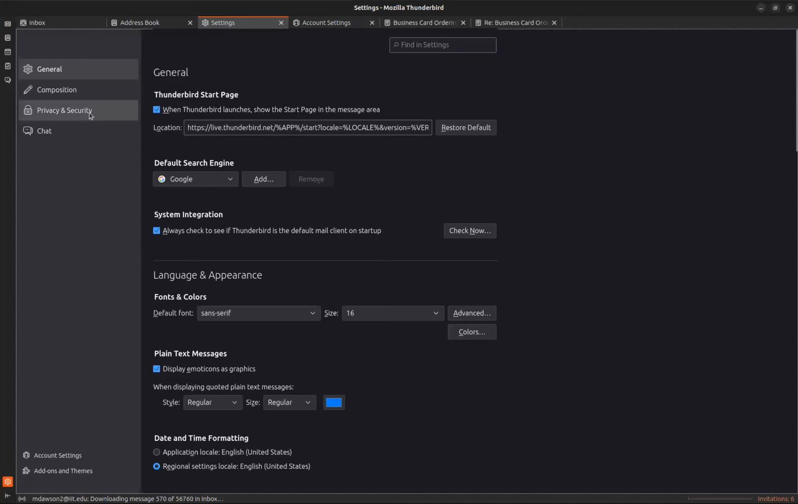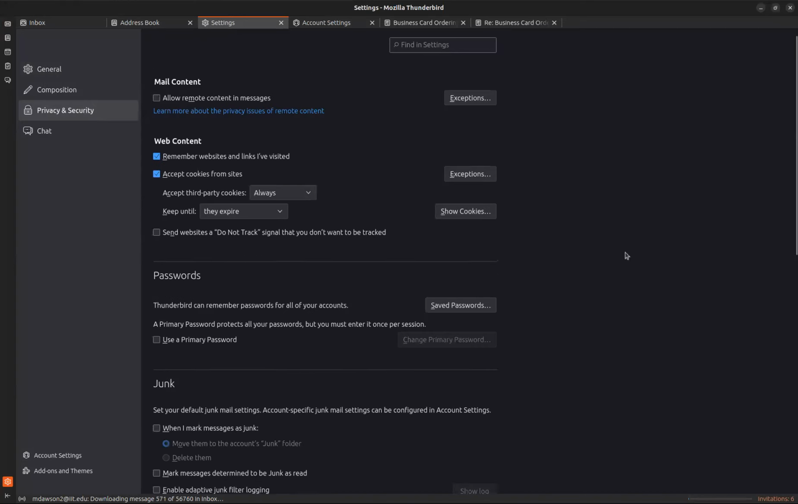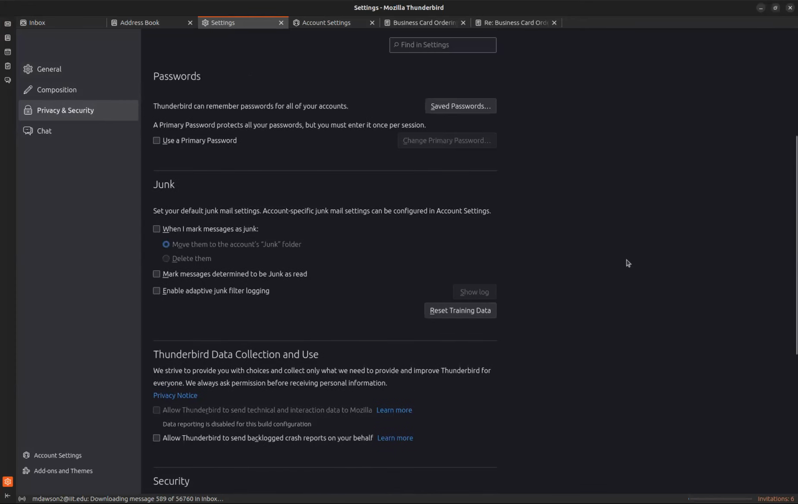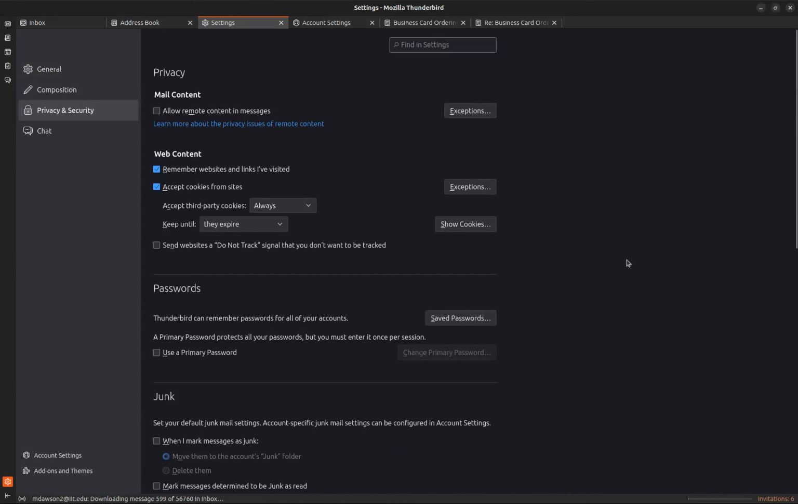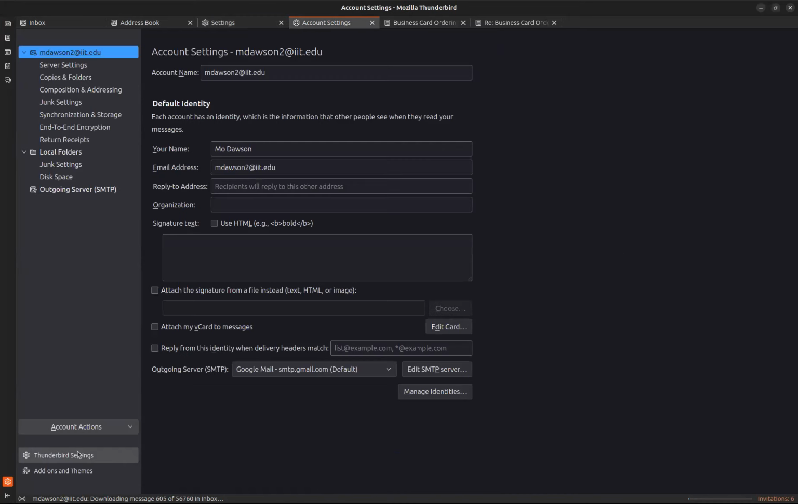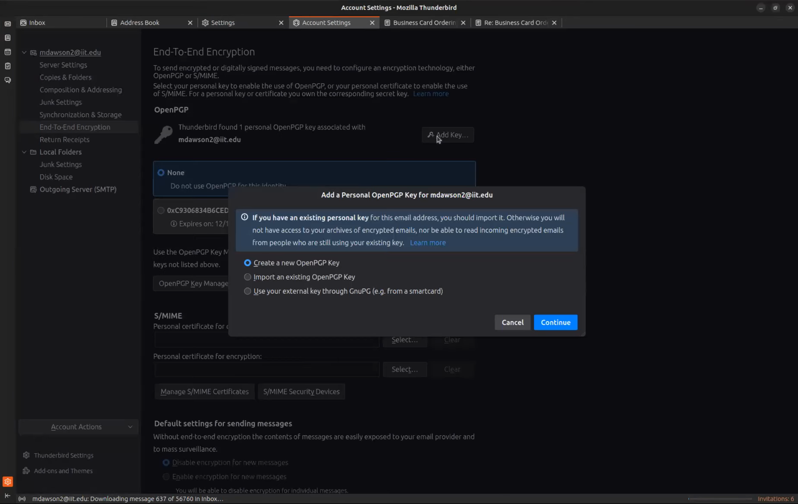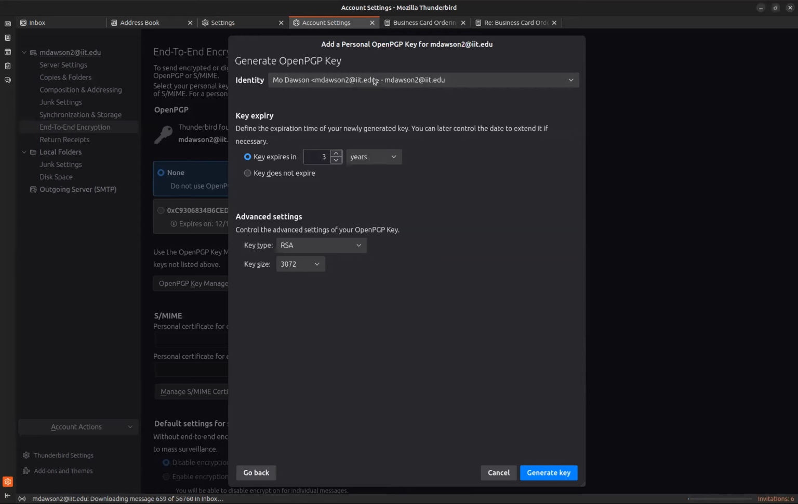So here in settings, you have privacy and security. So here you can see your privacy and security settings. Click on account settings, end-to-end encryption. I have a key already here. I can create a new key. For you, you'll create a key. Continue. You choose the identity. It's the only one I have here.